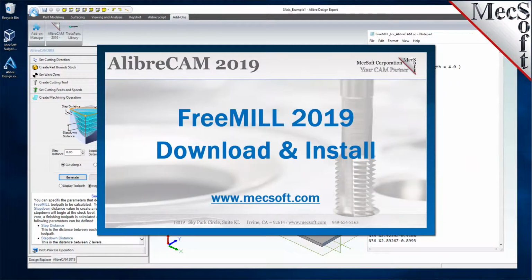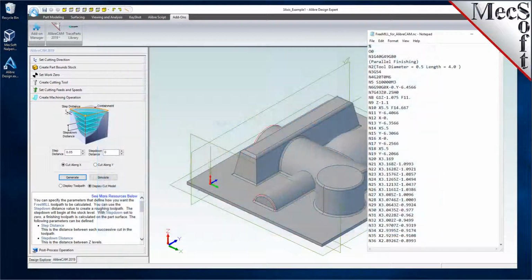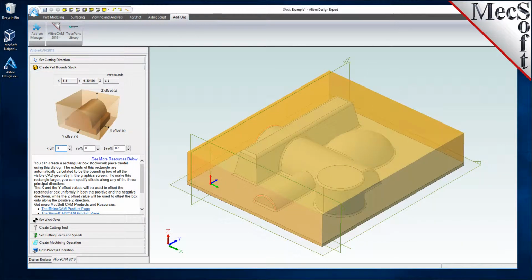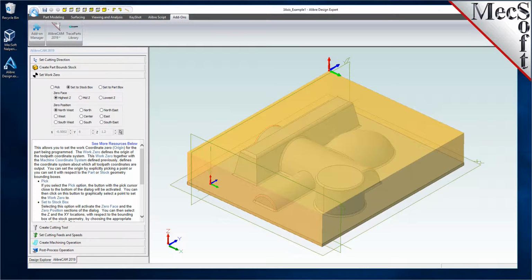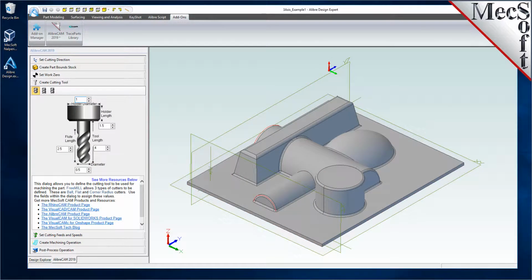In this video, we'll show you how to download and install FreeMILL that is included with the Alibre Cam from MecSoft Corporation. As the name suggests, FreeMILL is a completely free milling module without usage restrictions. There is no cost, no time limit, no license, and no file output size, so you can use it as long as you like to program your CNC machine.